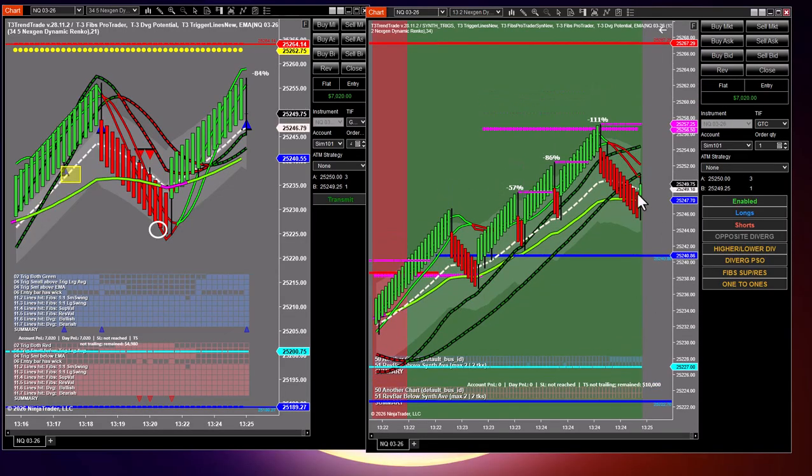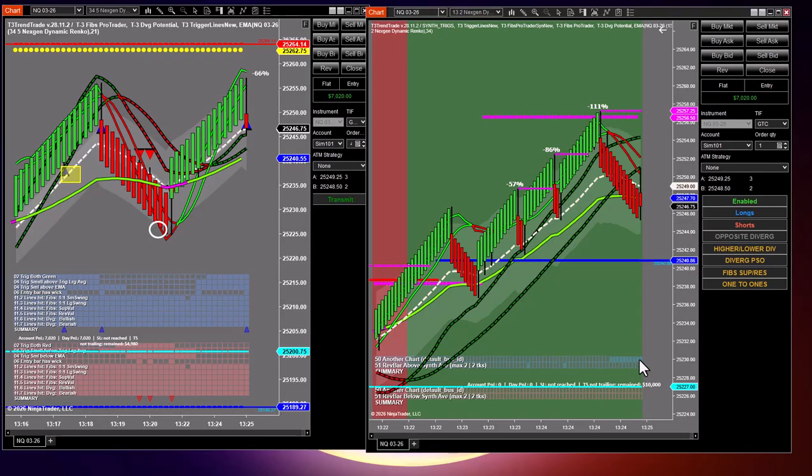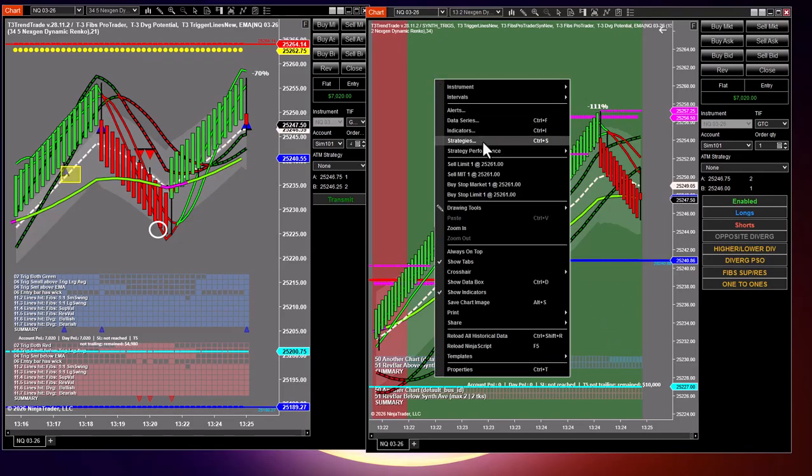We might get a long signal here. We'll see. You can see we're loaded for a long signal if we get an up bar. No up bar, no signal. We'll see what happens here. My synthetic triggers are off for some reason.